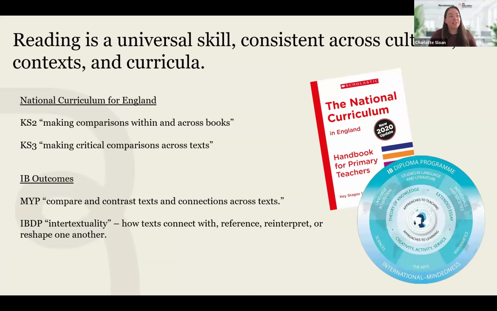What we want to go on to is that reminder that reading is a universal skill and it's consistent across cultures, contexts, and curricula. It does not matter where we all come from, what curriculum we're studying, what age our children are. We're all driving for the same universal skill that is reading. We want to be fluent, passionate readers. I'm aware that there's a plethora of other curricula that are not on this screen, so I'm by no means excluding any curriculum. I just wanted to show you a really quick example: here we have the national curriculum for England and two outcomes from that curriculum.